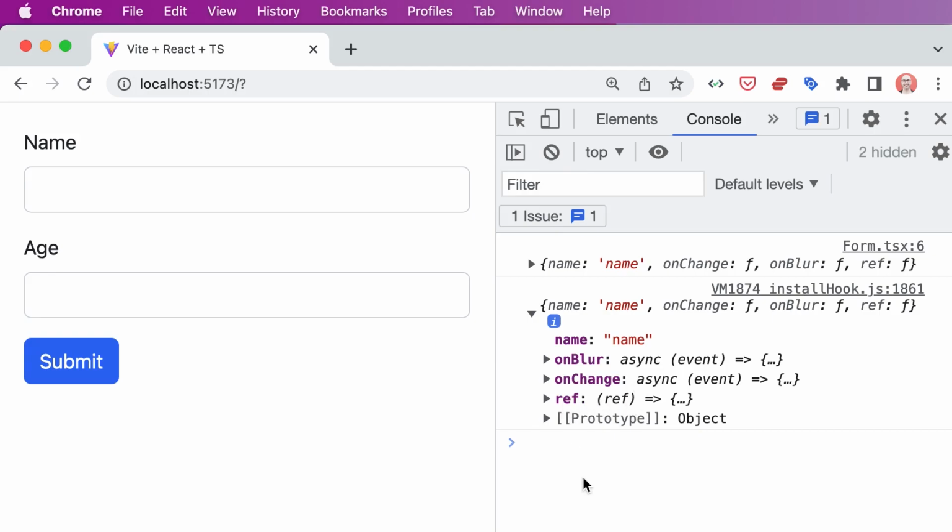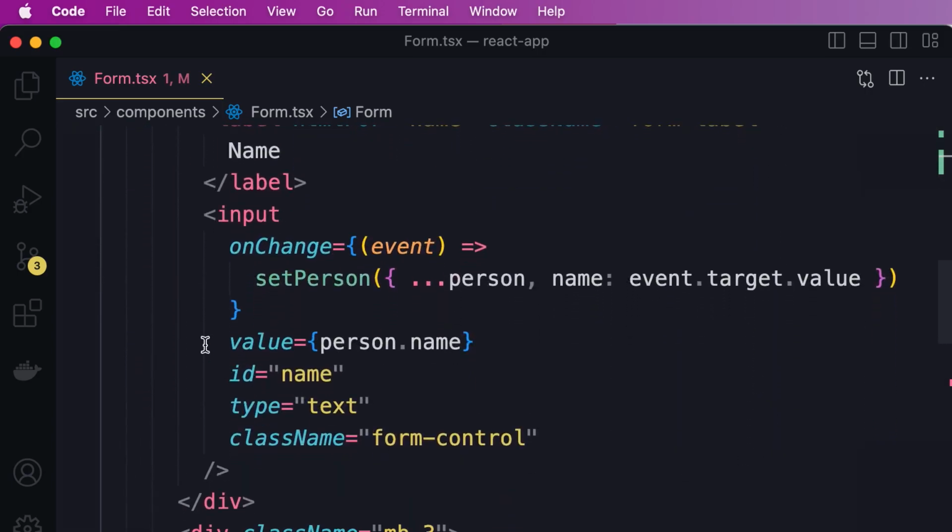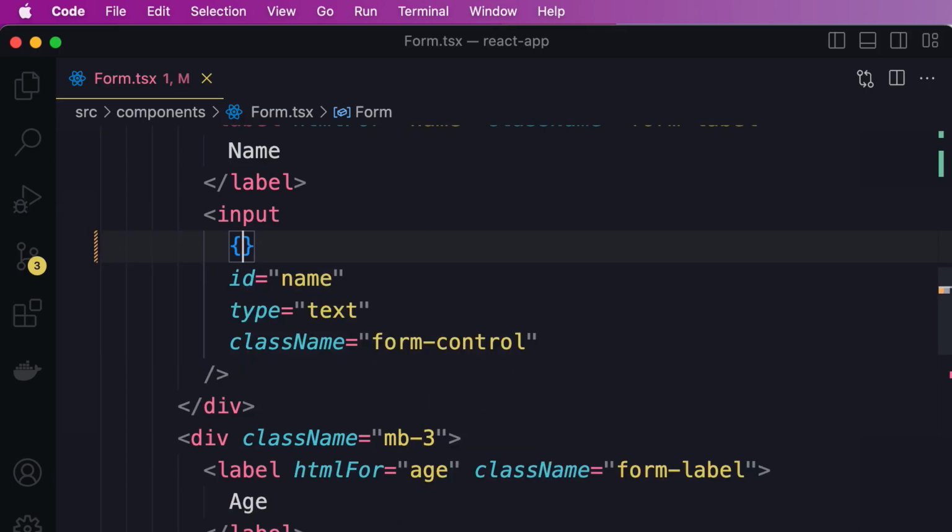So React Hook Form uses reference objects to get values from input fields. So there is no re-rendering involved here. Okay. Now back to our form. Let's look at the name field. Instead of setting the onChange and value attributes here, we're going to type braces.